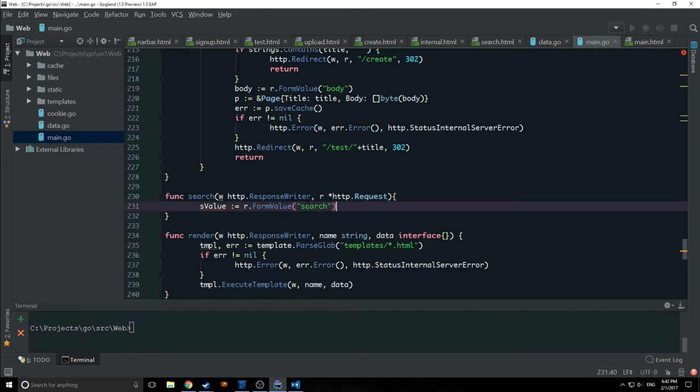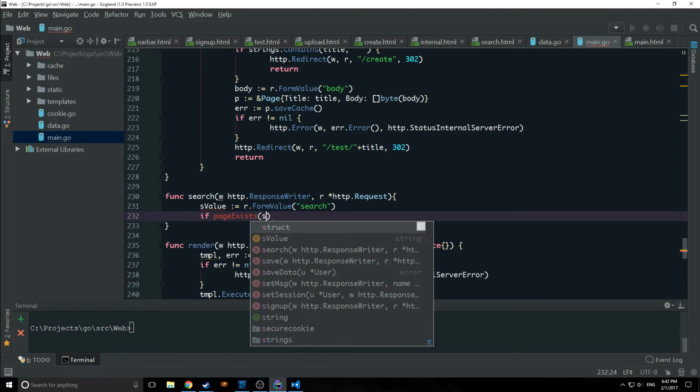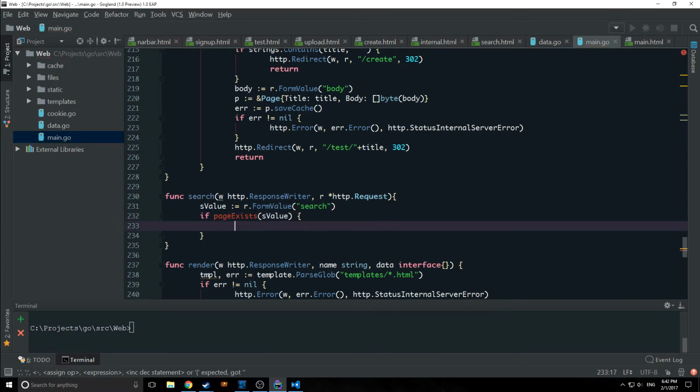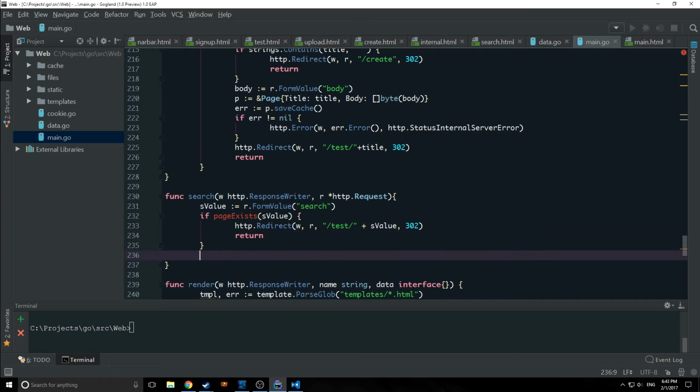Then we want to create a function that will go into our database and actually pull out the page. So we're going to say if pageExists, and we're going to pass in sValue. If it comes back with a boolean of true, then we are going to redirect to the page that we've brought out. We redirect there by concatenating sValue onto the page path, test plus sValue, with a 302. We're also going to throw in a return statement so that we don't get any header errors.